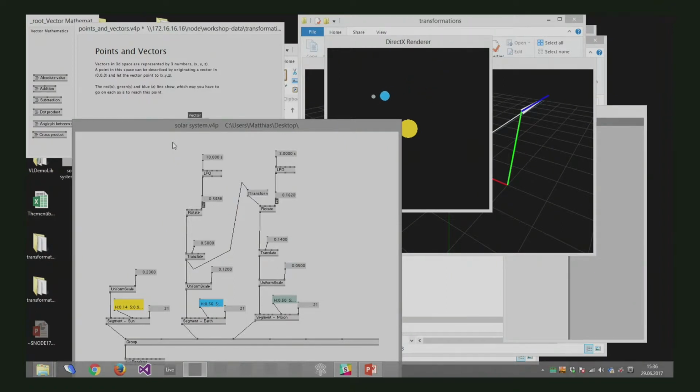Put something in front of the projector so you don't see it. Just take a little. Yeah, that's it.